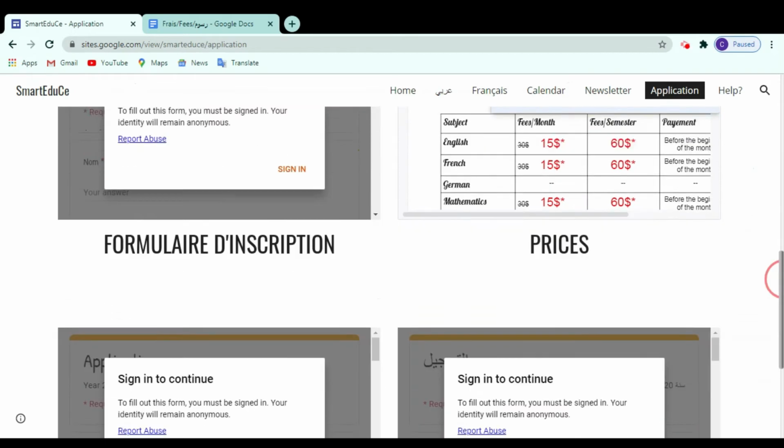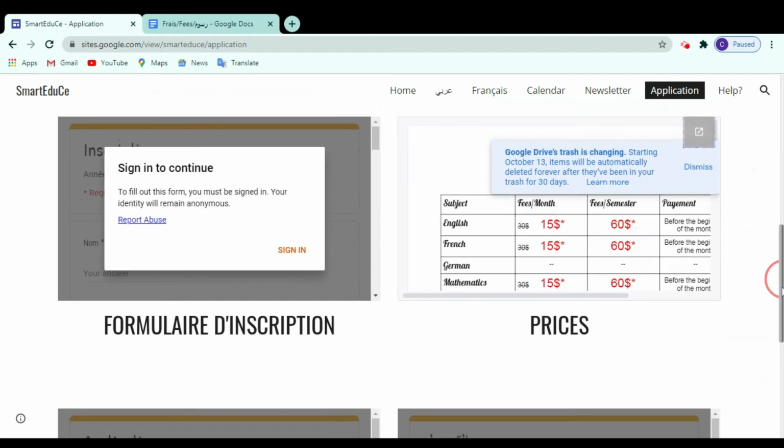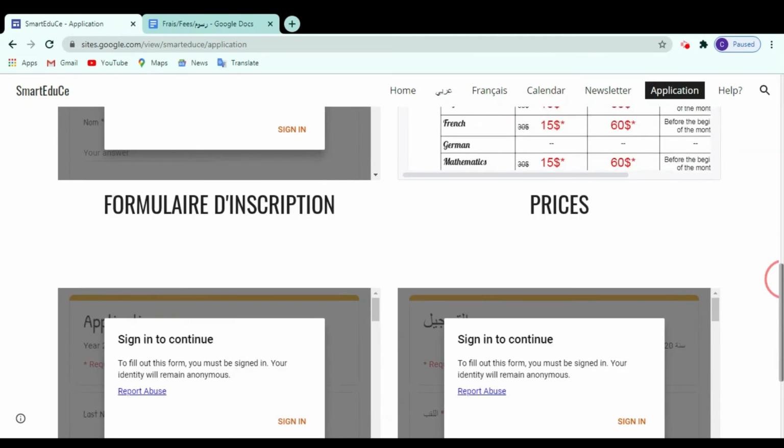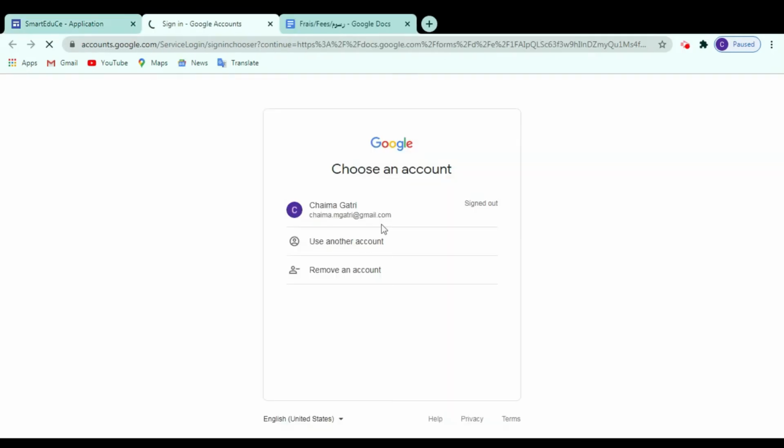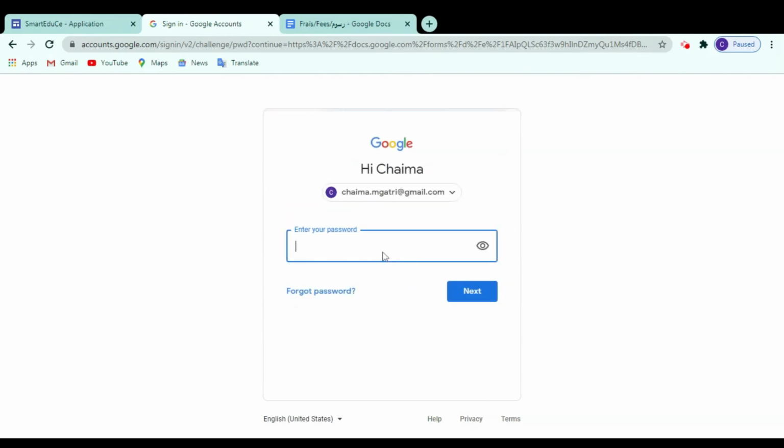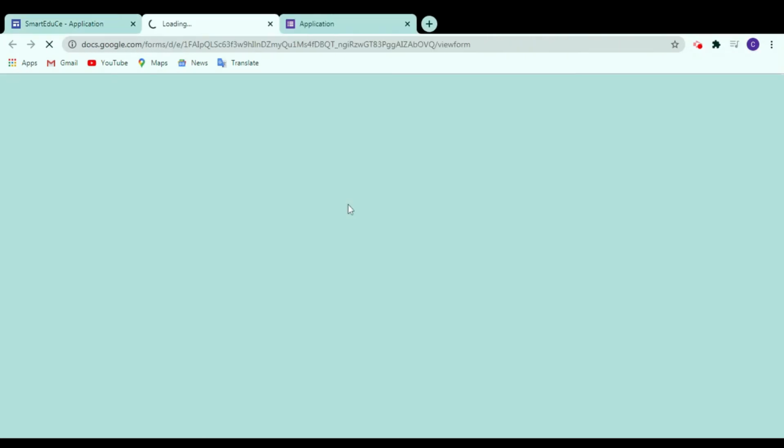So they're written in 3 languages. The first one is in French, and under it there is the English one and the Arabic one. You click on the English one or the one you want, and they'll ask you to sign in if you're not signed in. Write your password, click, and this is the form.